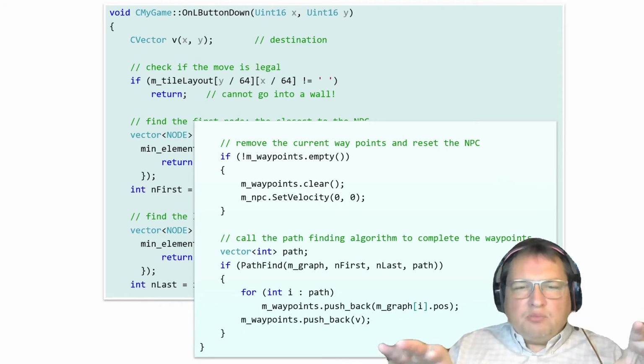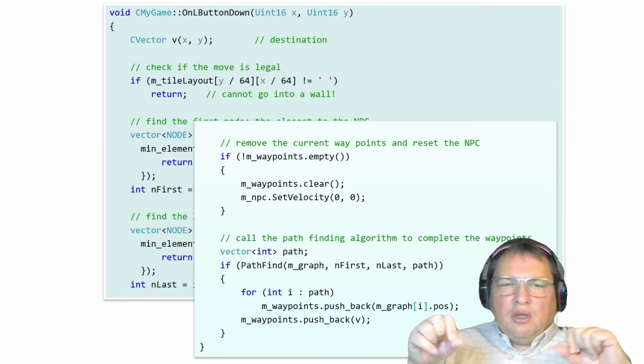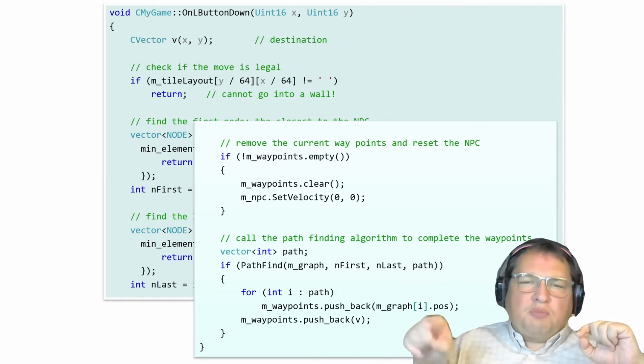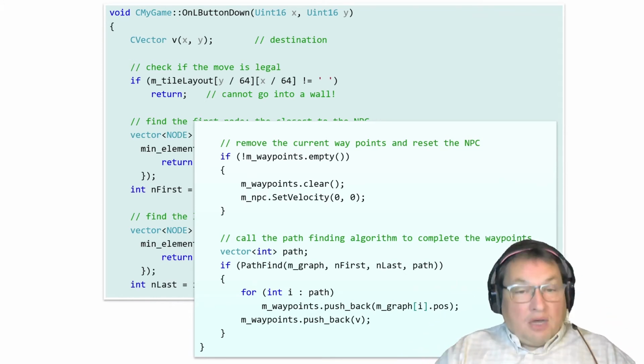We have here a small problem. We don't have yet a pathfinding algorithm, but I will propose a partial solution of this problem in the very next slide. So for now, just imagine we have a pathfinding.